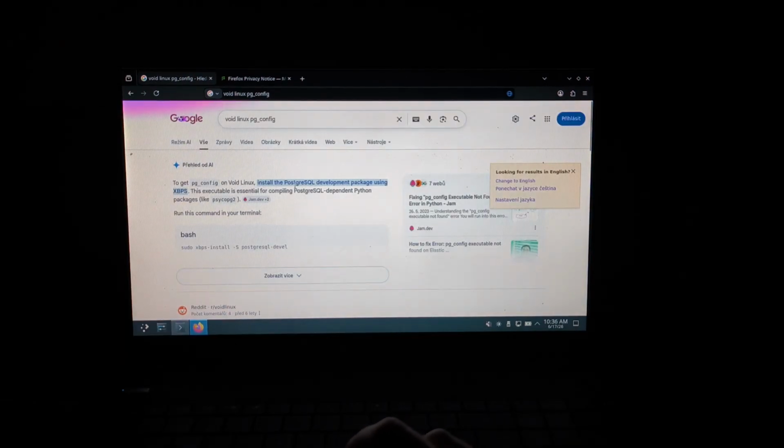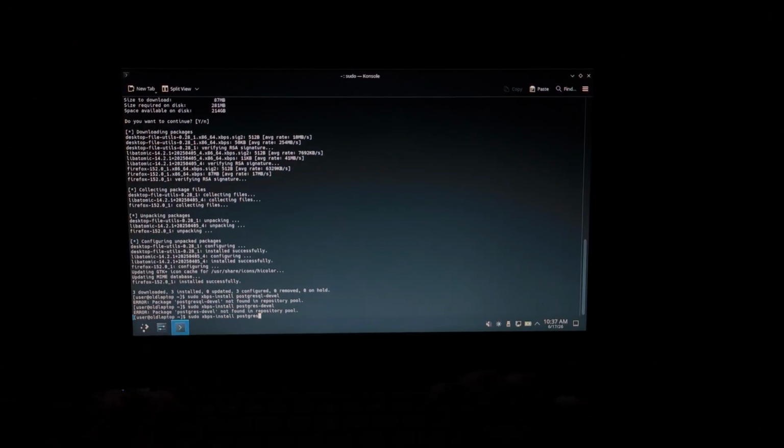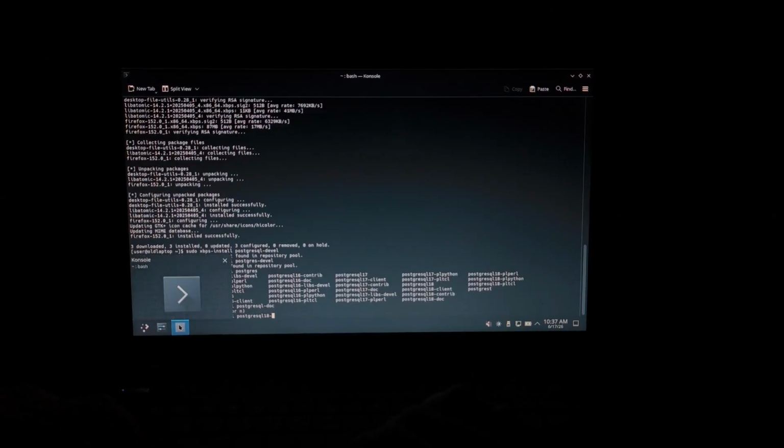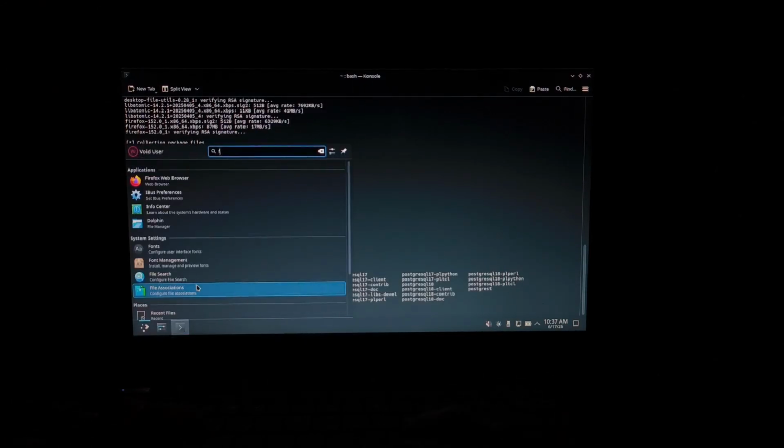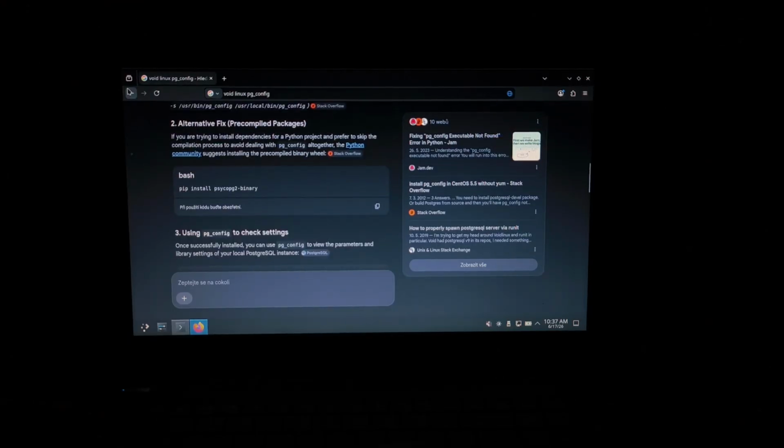To get pgconfig, install the PostgreSQL development package. Okay, so I installed the wrong package. So simple. We just need to sudo xbps install PostgreSQL devel. Postgres devel, I don't know what the package is named, because it's SQL. Okay, I think I shouldn't read the AI summary when trying to get documentation. It tells us to install, we can also install psycopg2 binary, but that's not what I want to do.